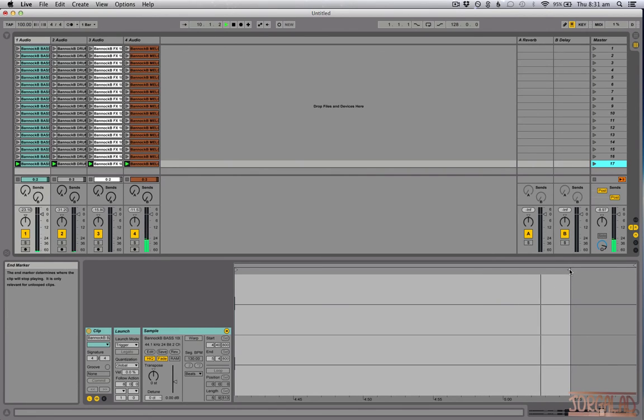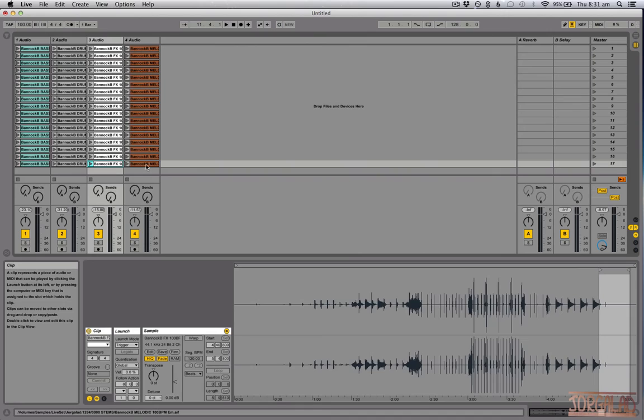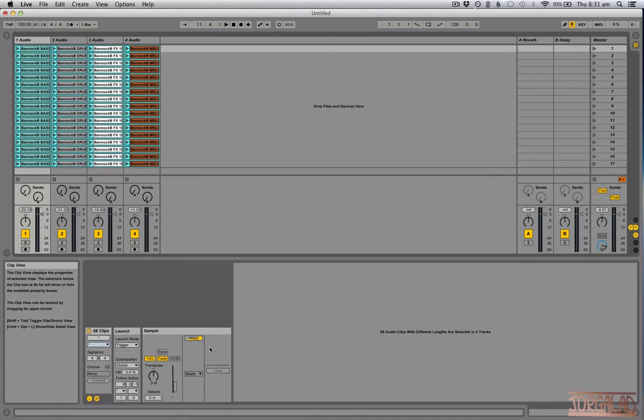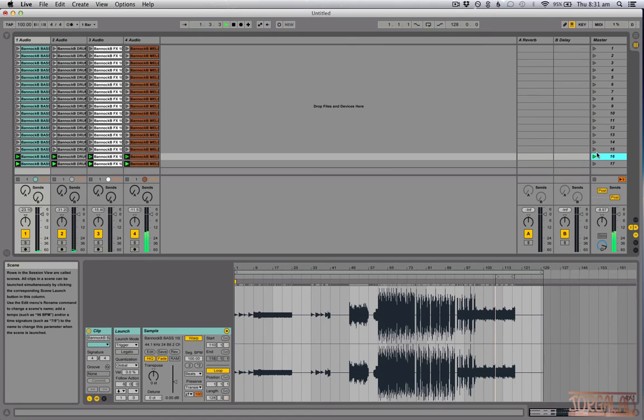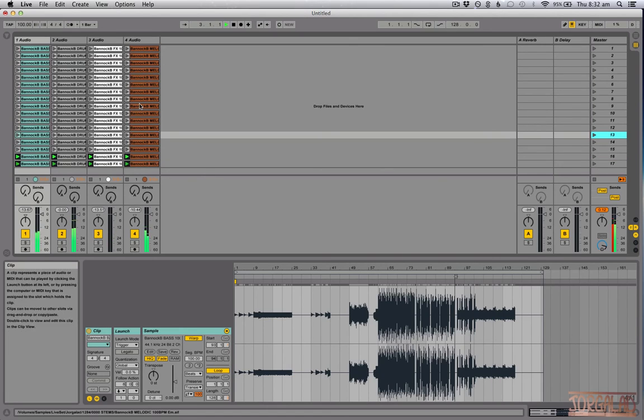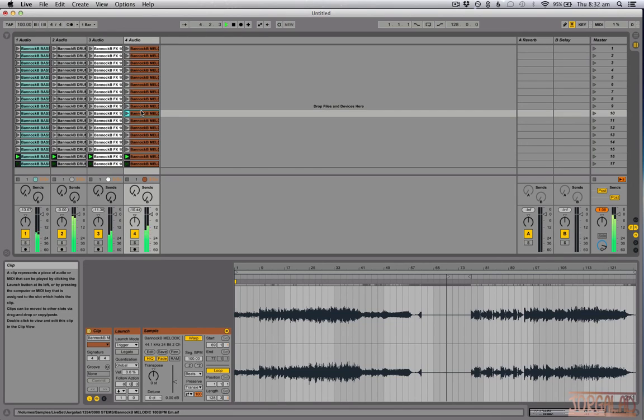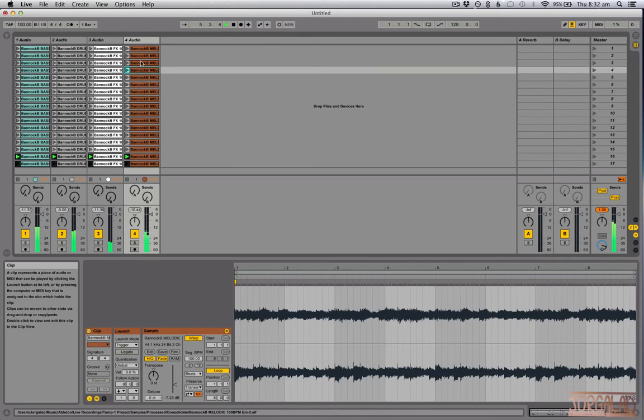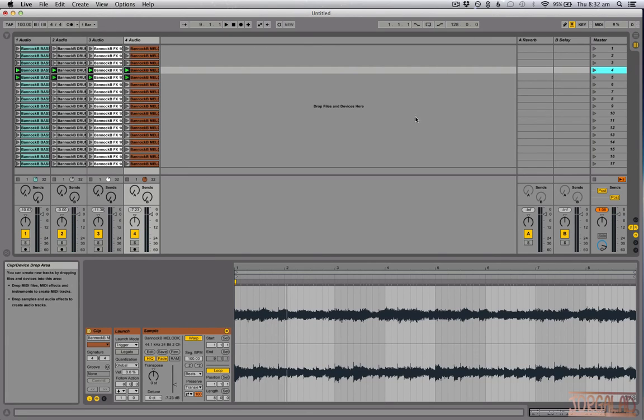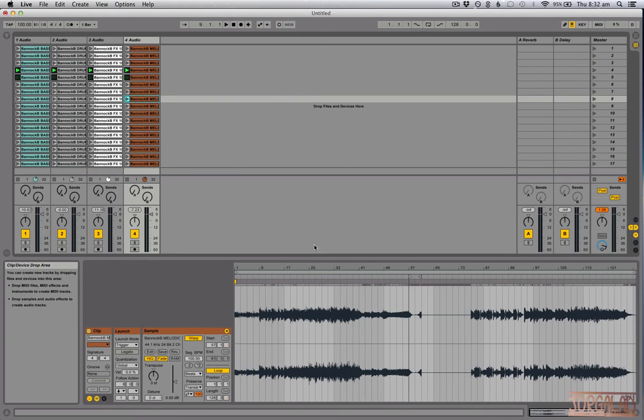Could make this a little bit shorter. I forgot to set them on loop. I still have to set them all on loop, so select them all again, and then I need to say warp and loop. Now everything should be perfectly in sync.